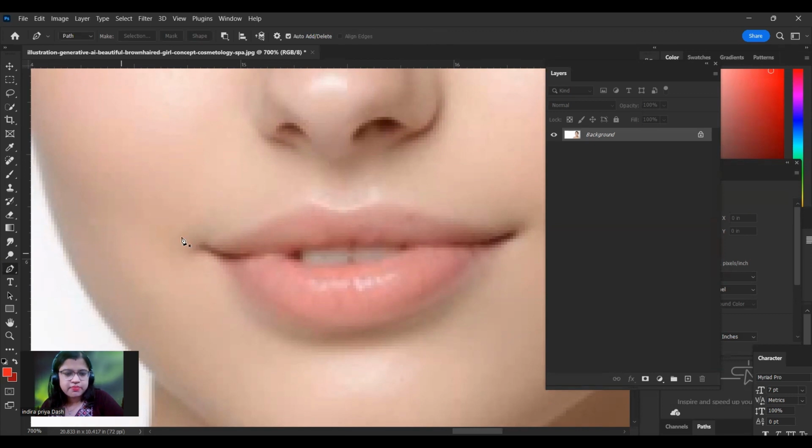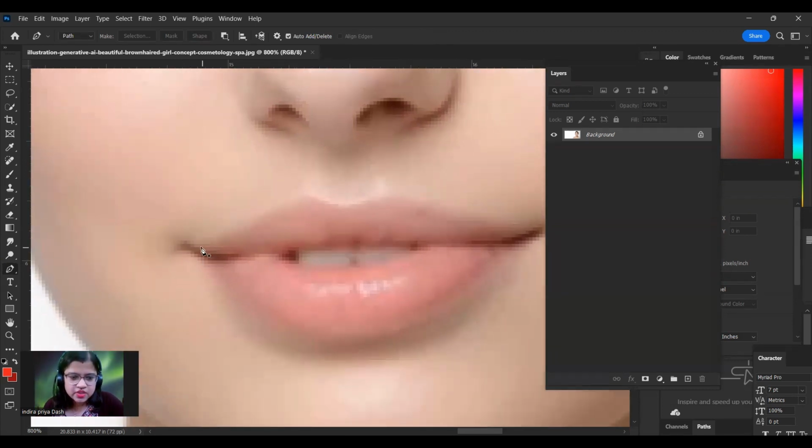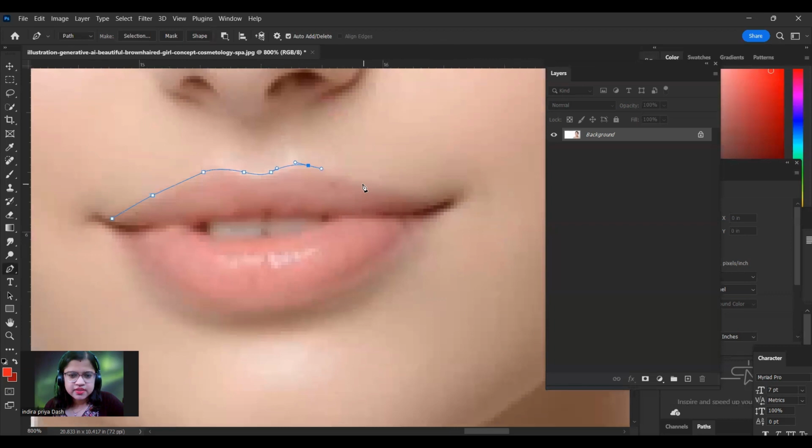by clicking on this pen tool, and I'll select this one. So guys, you can use your favorite selection tool. So many options are there. You can use quick selection, but it depends how perfectly you are doing.